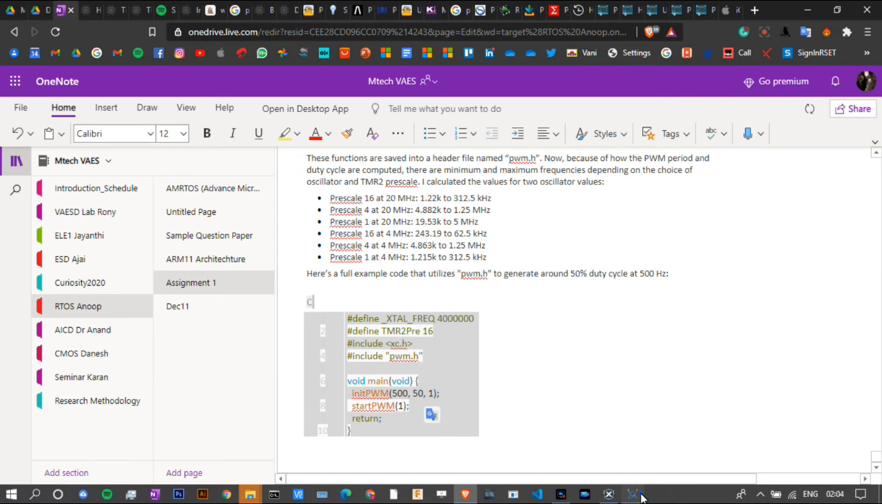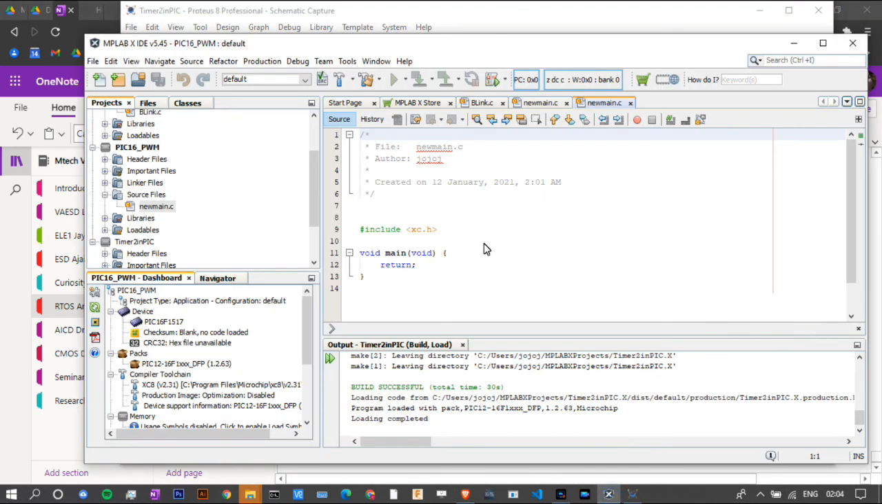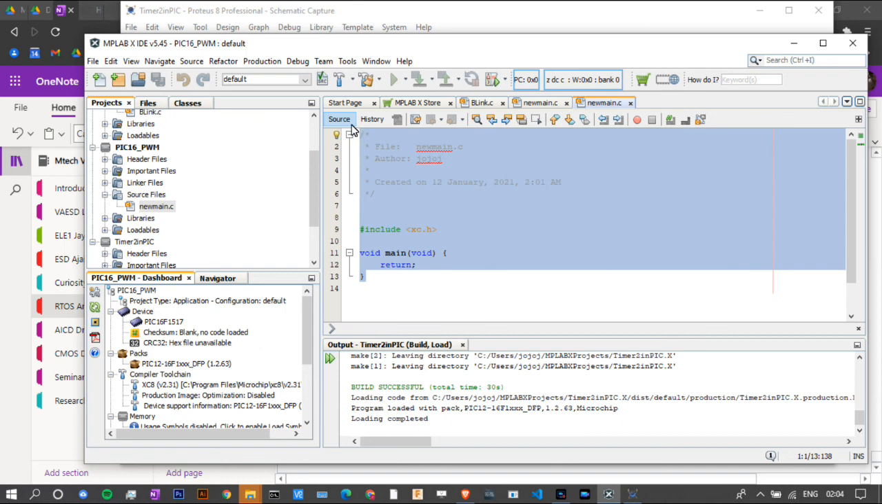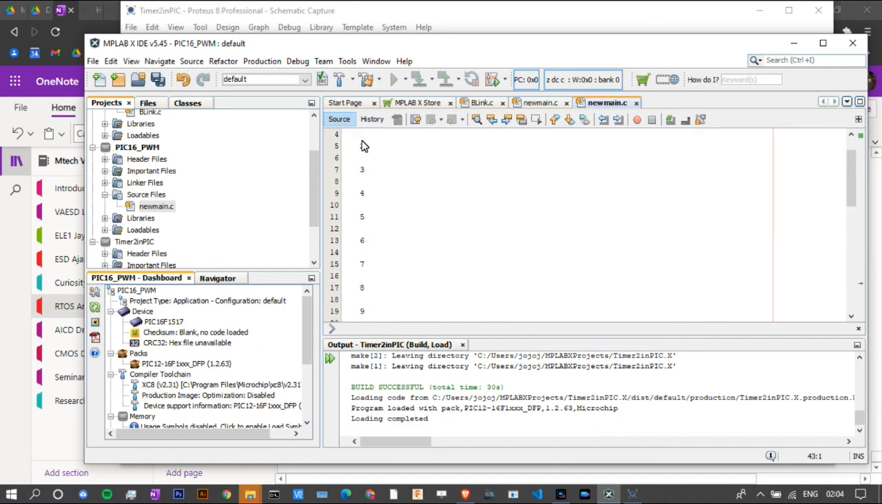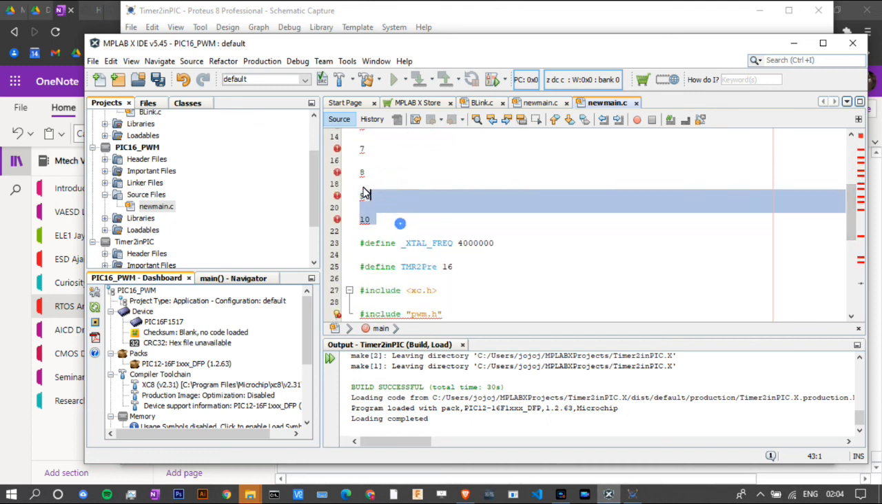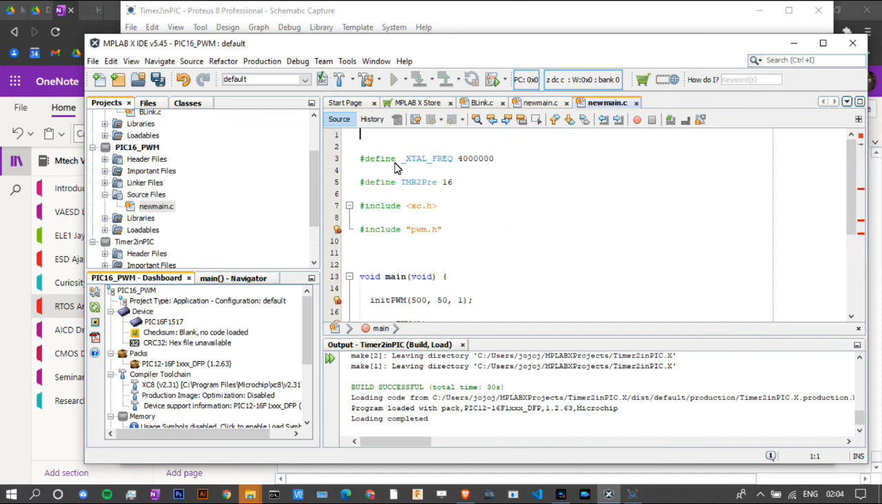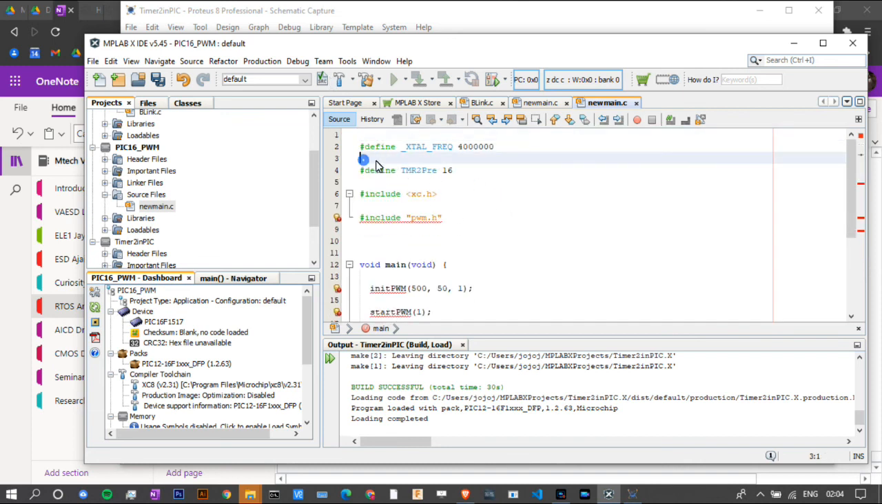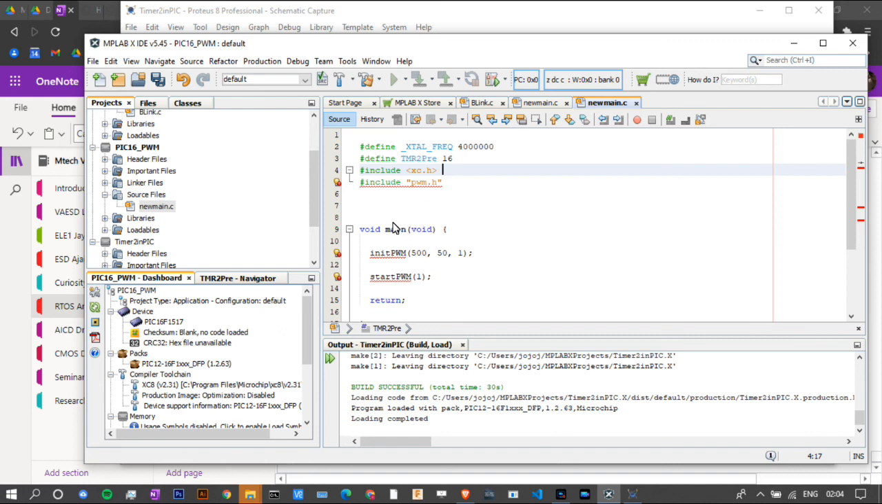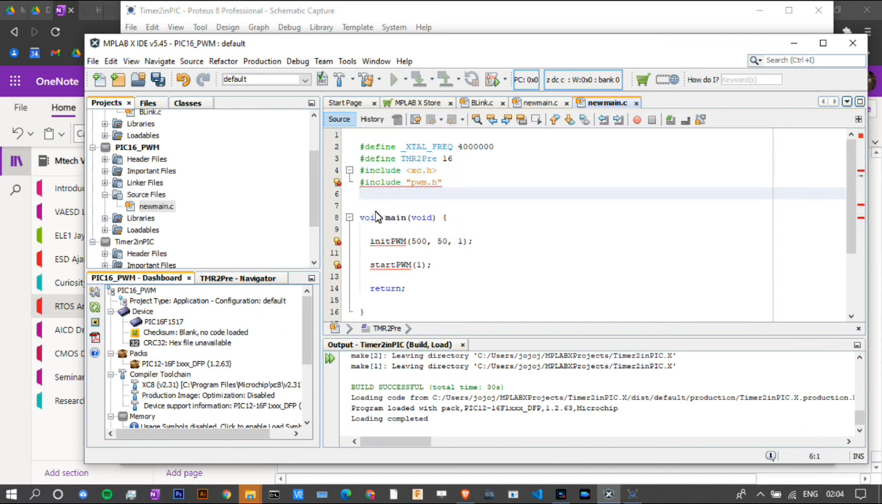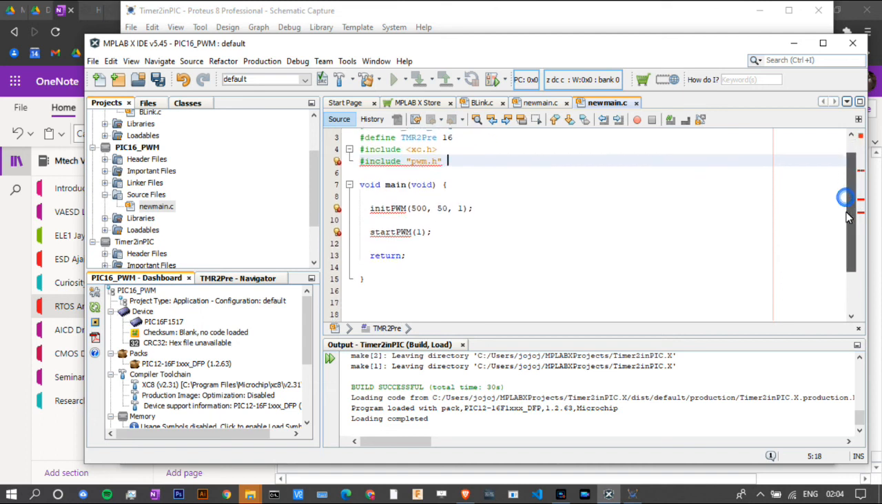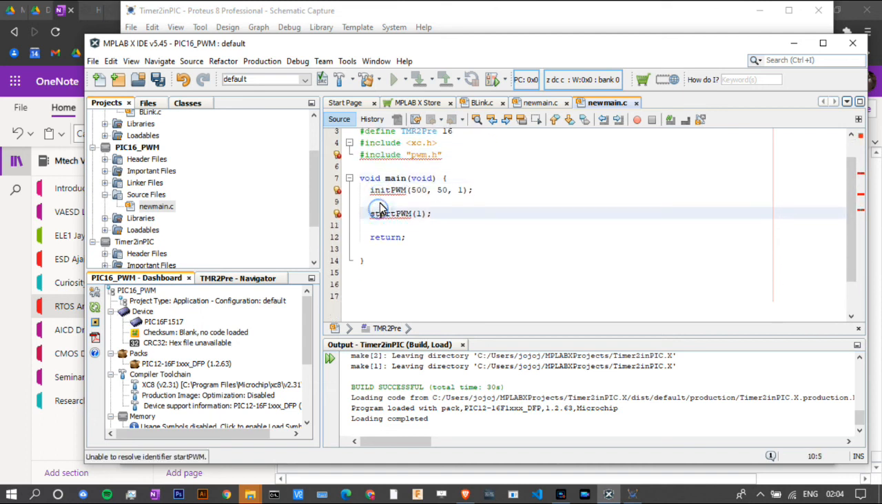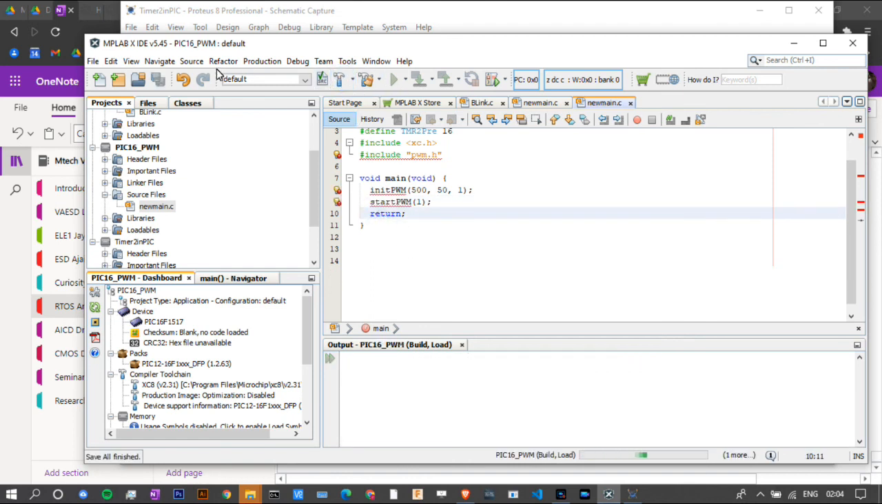So what we're going to do is copy, paste it, and put the paragraph. Defining the clock frequency at 20 MHz, defining the timer preset 16, including the header file, including the pulse width modulation method name, initializing the pulse width modulation, starting the pulse width modulation, and we click on the build button.